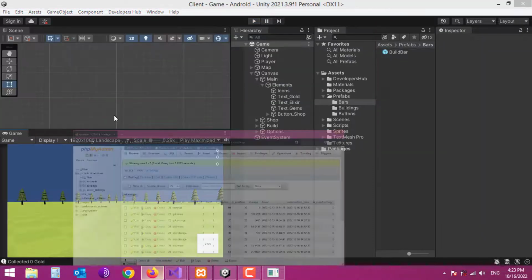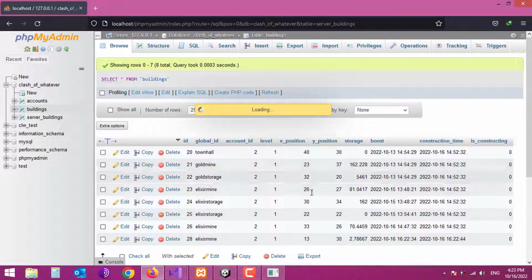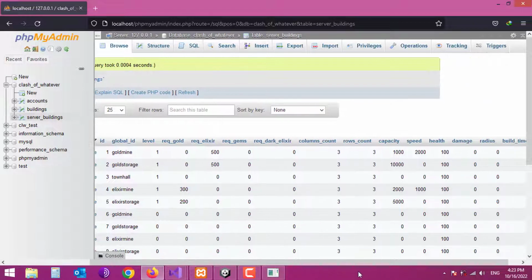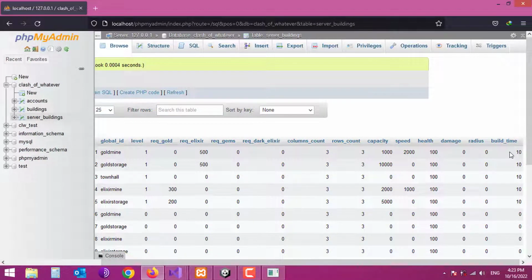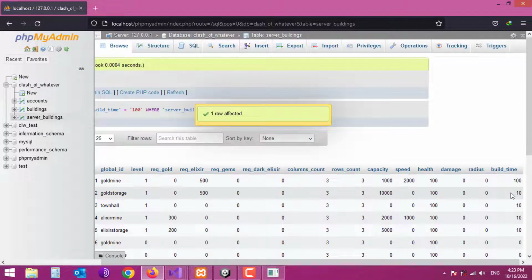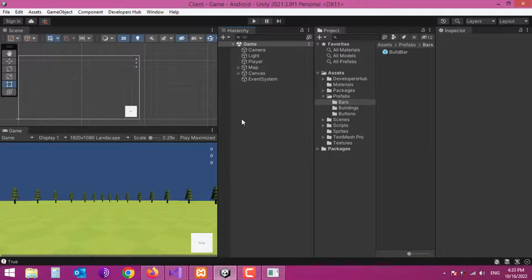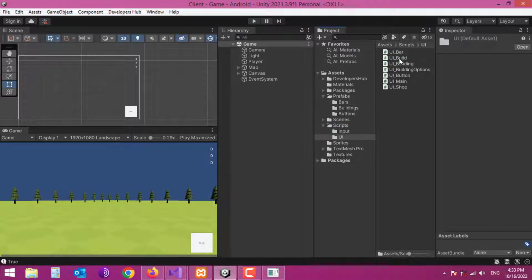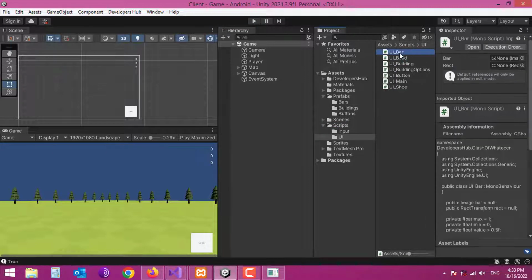Let's actually increase the time here in the server buildings to something higher than 10 seconds, let's say 100 seconds. So I stopped the video and I resumed it now after I found out the problem. Here the problem is in our scripts, UI and UI bar.